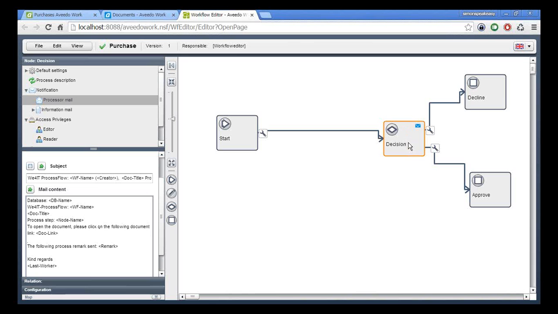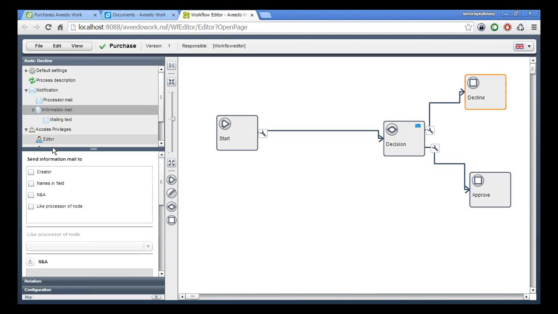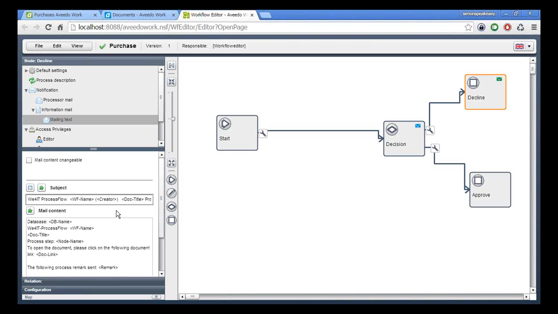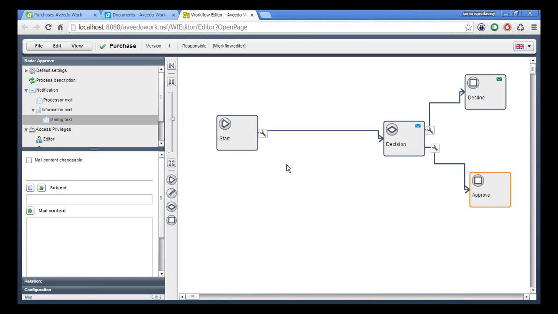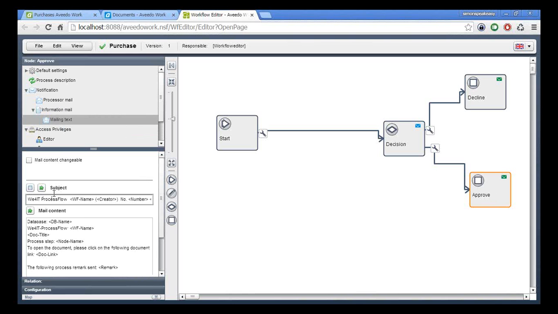So the decision maker will be notified when a new purchase request is made. And another email that would be useful would be an information email to the creator, the person who made the purchase request in the first place. And we can use the template for that as well. So they'll be notified when a decision has been made. Likewise, on the approve step, we want an email to be sent, and we will use the same template. Fantastic.